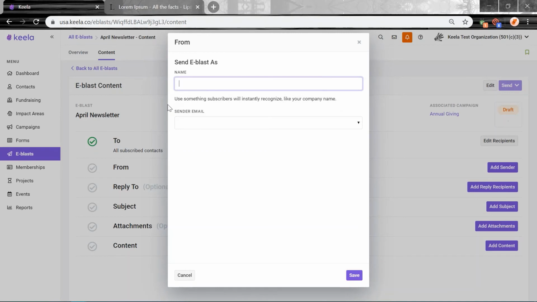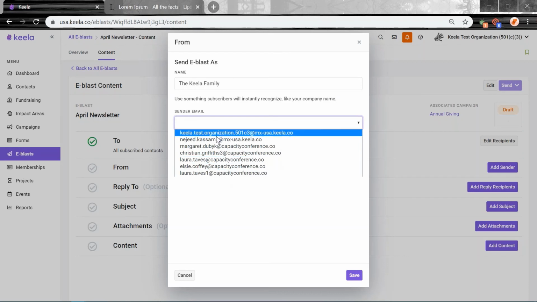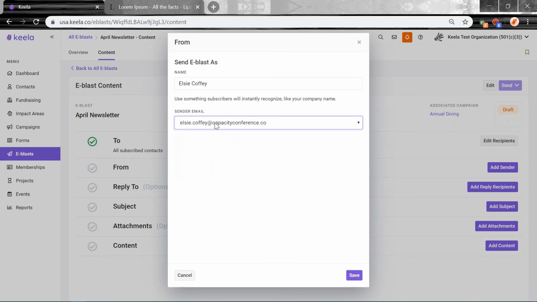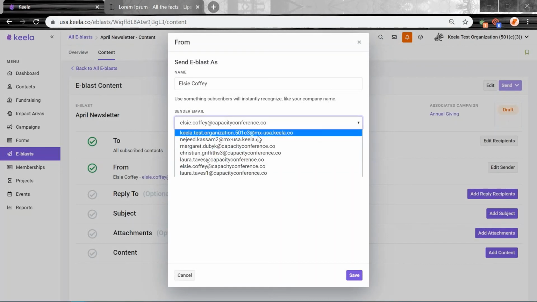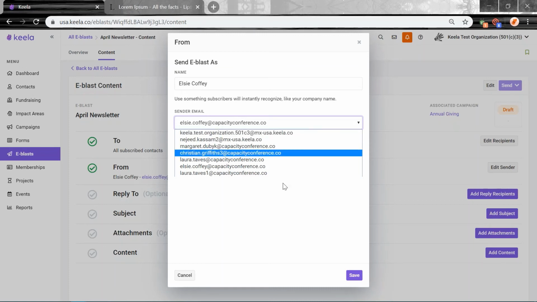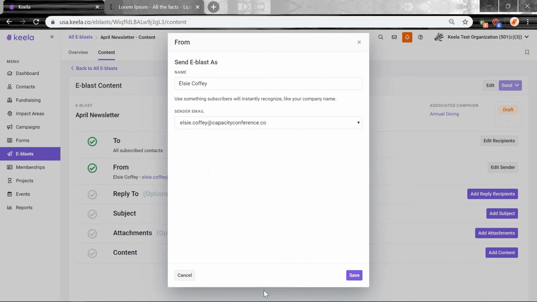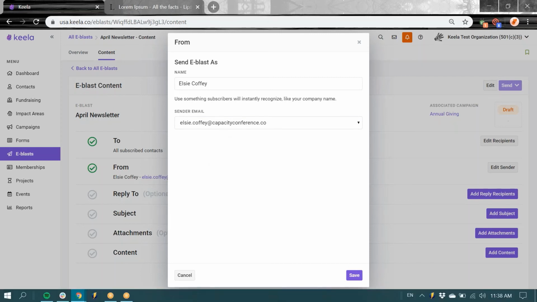Now let's go to From. So I can put a name for who I want the eBlast to be sent from. I'm going to say it's just from the Keela family. And the sender email can be any email that I have connected to my organization. So I'll just keep it as my own. If you have your own domain, for example, I'll show you. You can see here that when we signed up, we were given our own Keela email addresses. And we do this because not everyone has an email address with a domain on it. We want to make sure that everyone's able to send emails from Keela.